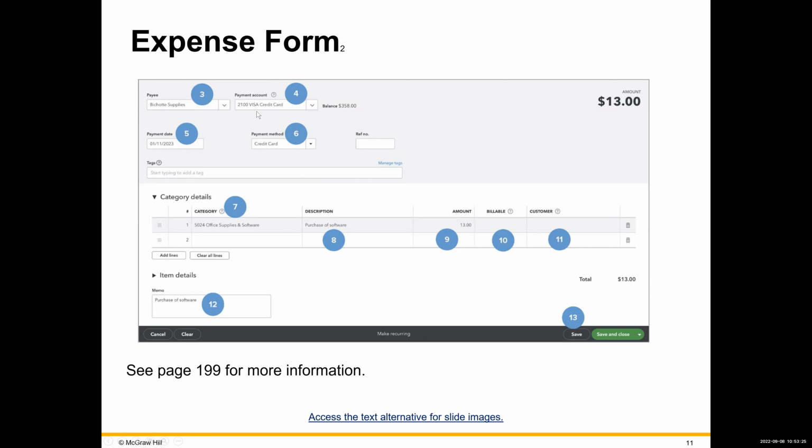Well, what is it for? Down here at the category, we say it's for office supplies and software. So we're going to use account 5024, which is office supplies and software expense. We can put in a description of what it was for, and the amount.